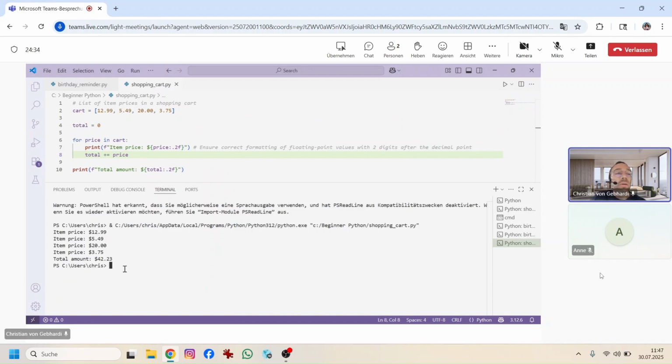Once again, I will look at your code implementations later and give you some feedback on it. This here is one example that you can also use for your learning.